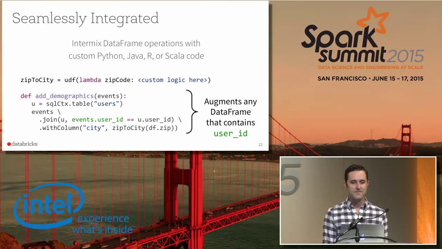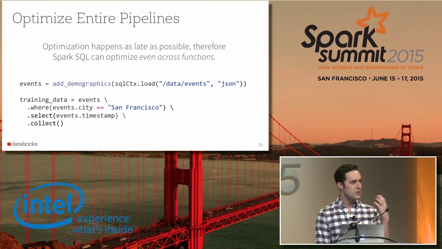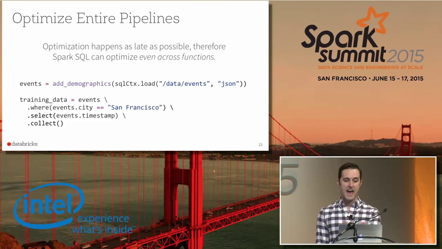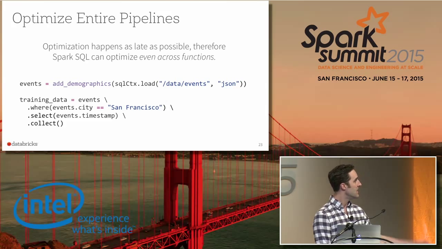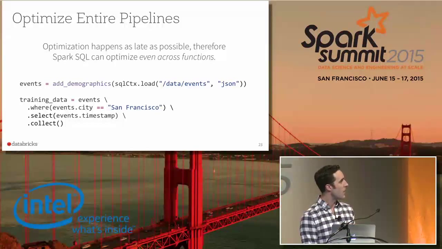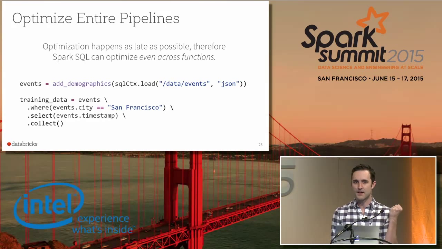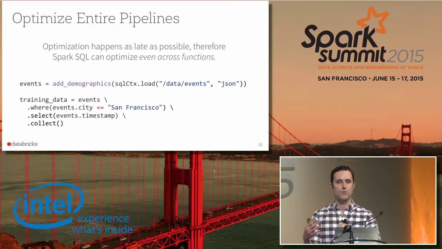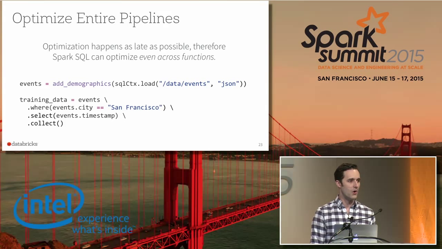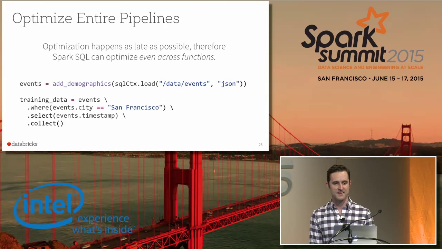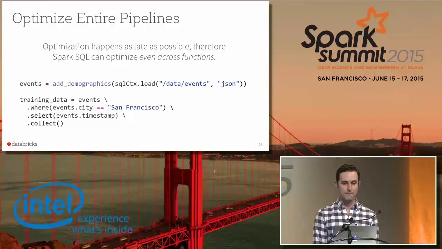Once I have that, I can use this function elsewhere. So I take that function and I pass in some JSON data that I have. I'm doing a SQL context load, and then I'm calling the add demographics function, and I'm getting a new events data frame that has all of the data I need to do my machine learning. But now I want to hone in on one specific population. So I'll look for only the people who live in San Francisco, and I only care about one column. I'm doing some temporal analysis where all I care about is the timestamp.